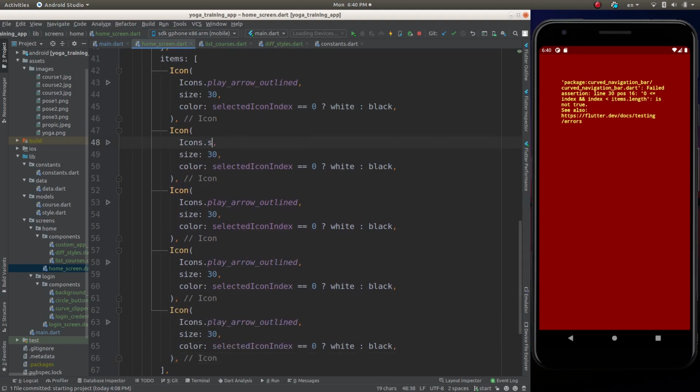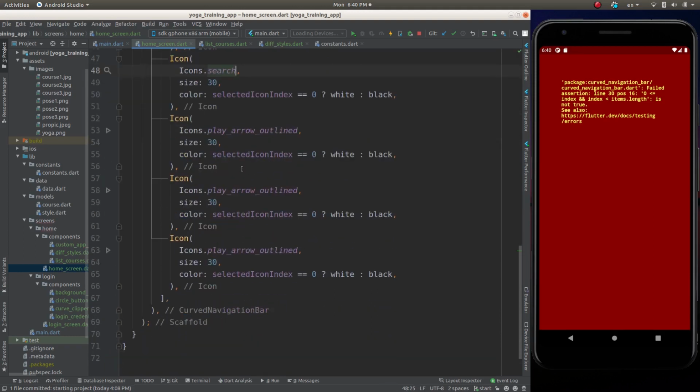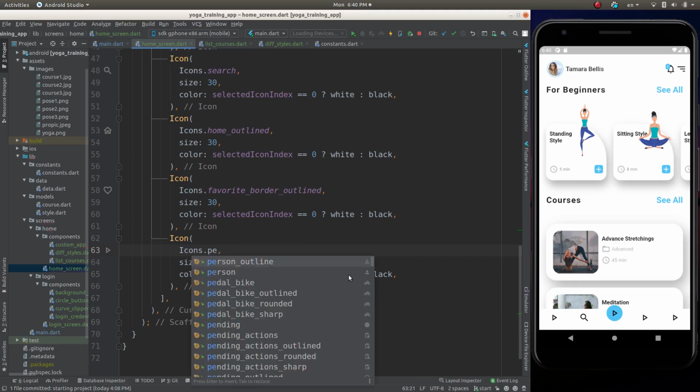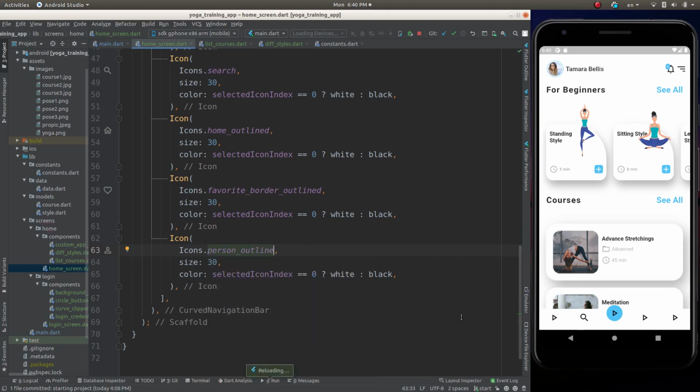Okay, change the arrow outline to search. Change the arrow outline to home outline. Change the arrow outline to favorite, and change this to person. Okay, the navigation bar will have some issues in hot reloading. Let's hot restart.